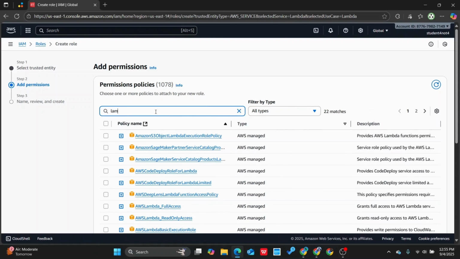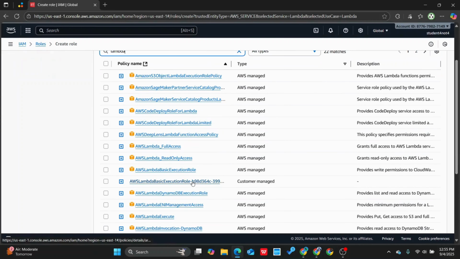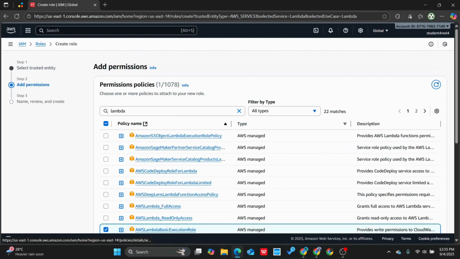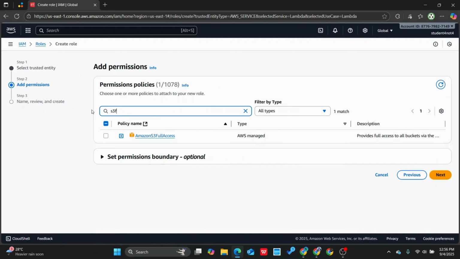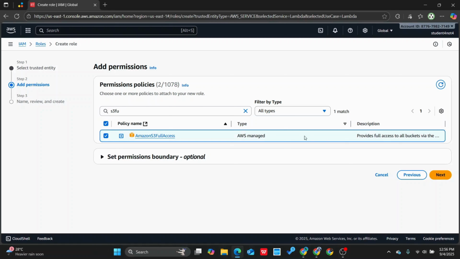Lambda, there was the Lambda execution role. No, I need the basic one. So guys, please select this carefully. First I need this policy. Second, I want to give full access of S3 bucket. See this one, Amazon S3 full access, which I'm selecting.